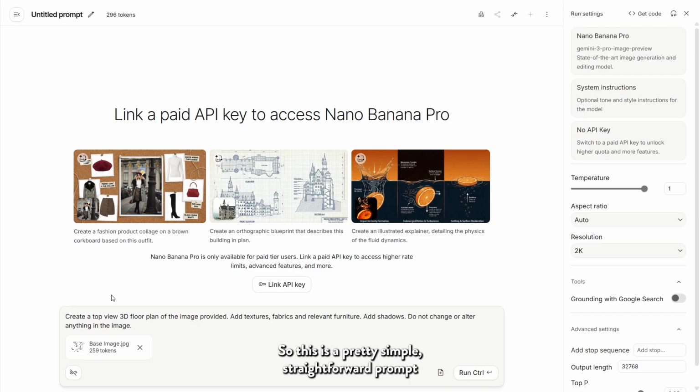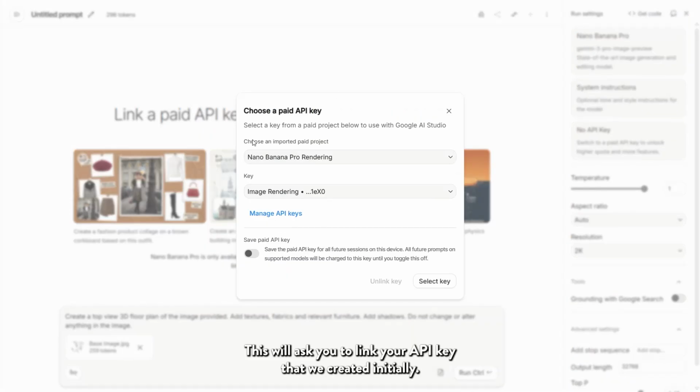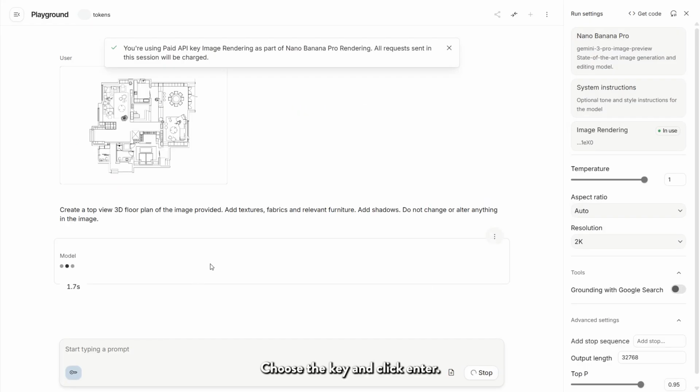So this is a pretty simple, straightforward prompt where we ask the platform to create a 3D floor plan, add textures, fabric, and relevant furniture, add shadows, and do not change or alter anything in the image. Right? It's pretty straightforward. And since we've already chosen the settings, let's just click run. This will ask you to link your API key that we created initially. Choose the key and click enter.